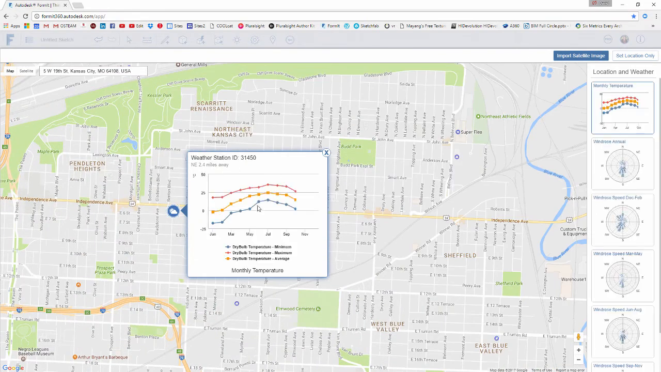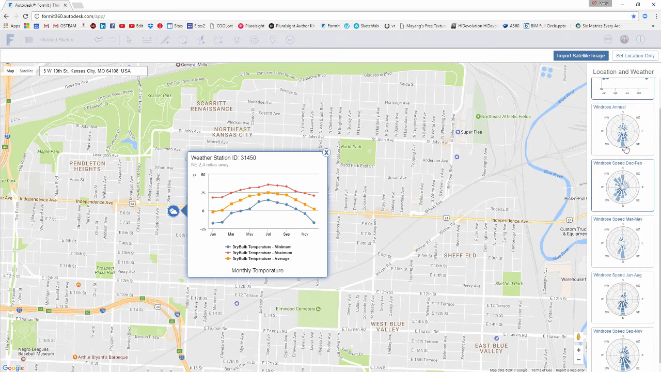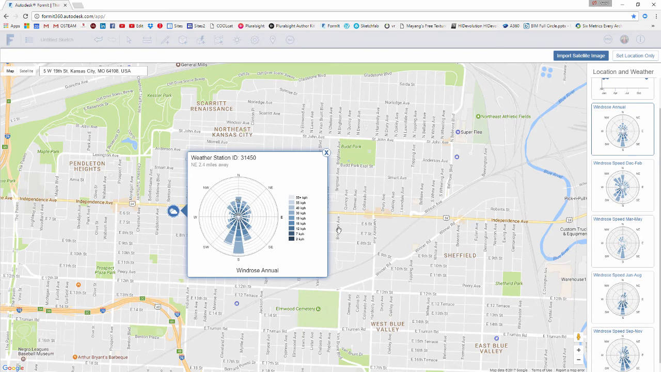And then it's going to give me the ID. It's going to give me my average temperatures by month. And then very importantly, it's going to give me my wind roses. And notice it doesn't give me only the average wind rose. So if I click on the average one, there's my wind rose annual, which is okay for some locations.